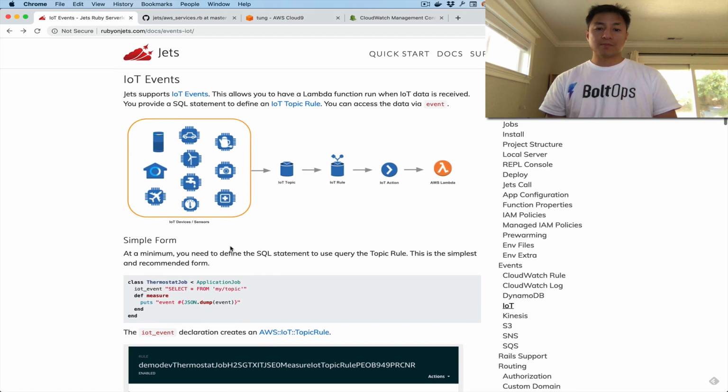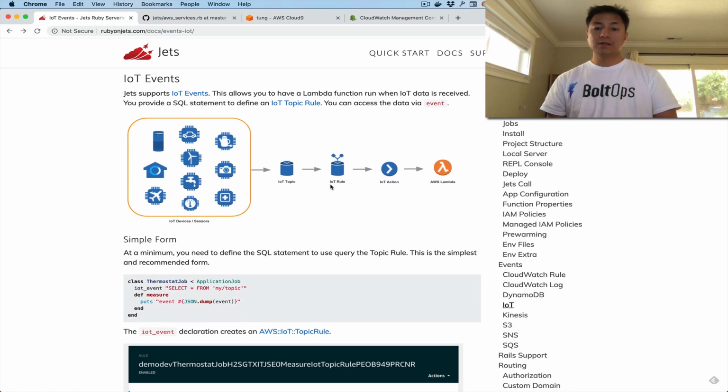Let's go back to this diagram. What we did was we created an IoT rule. We also created a Lambda function. We associate the Lambda function and the rule together with the IoT action on this one line of code right here.